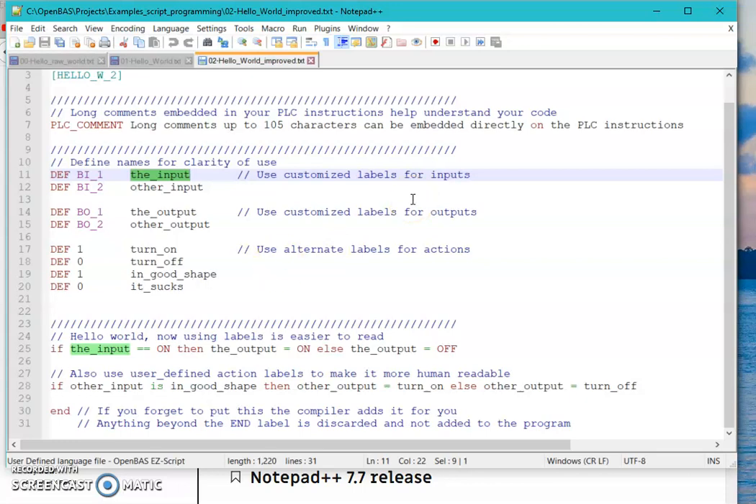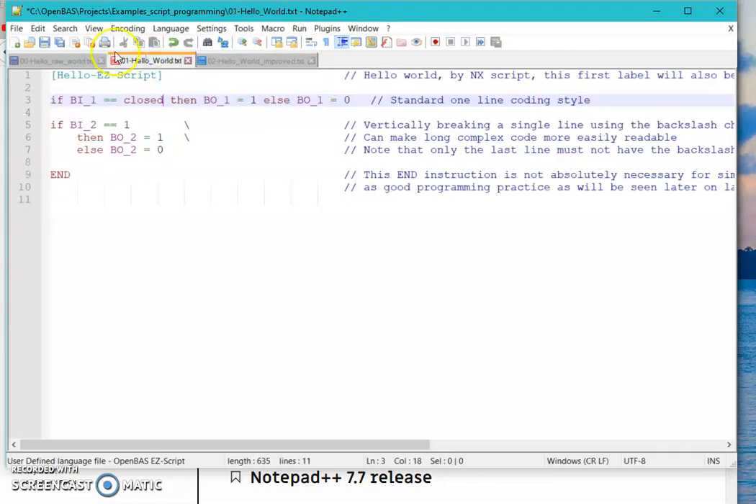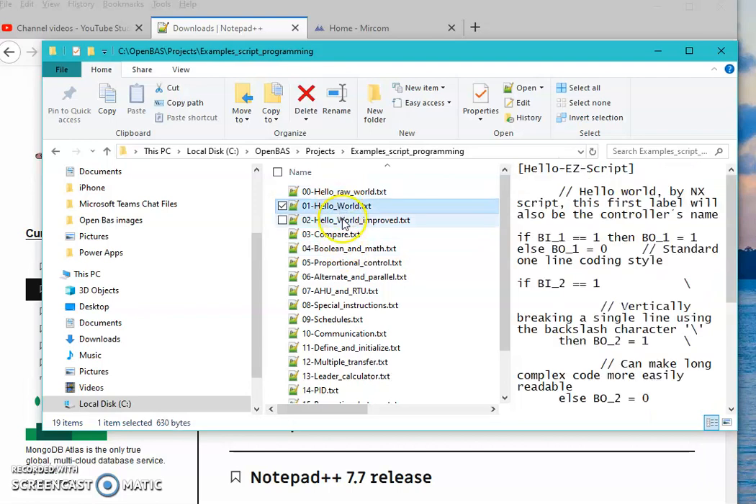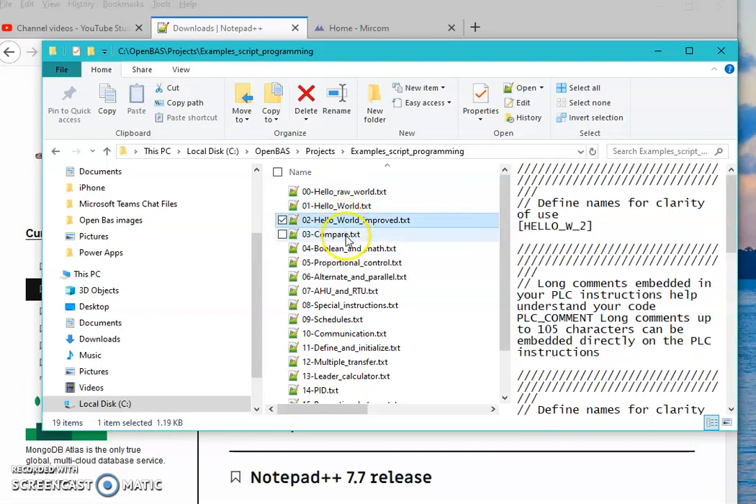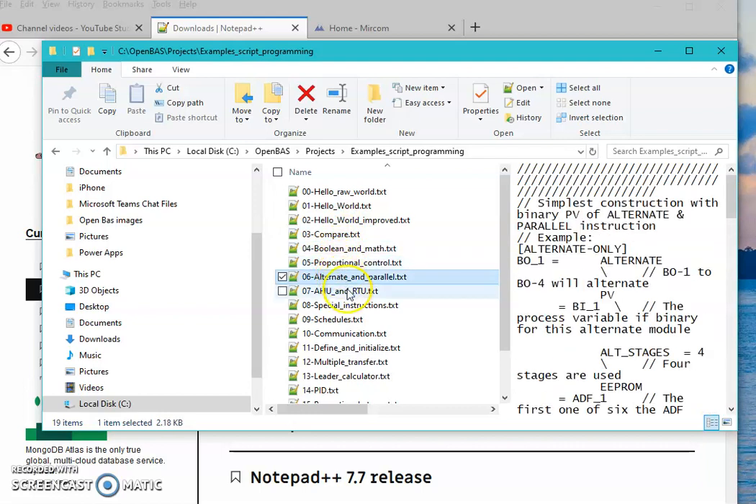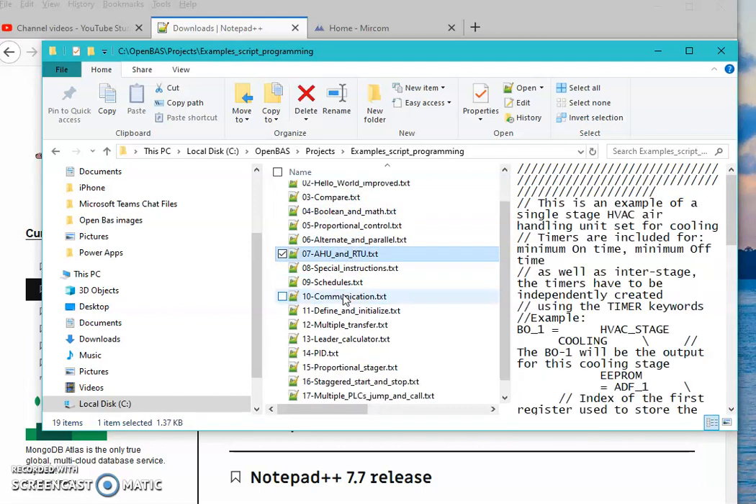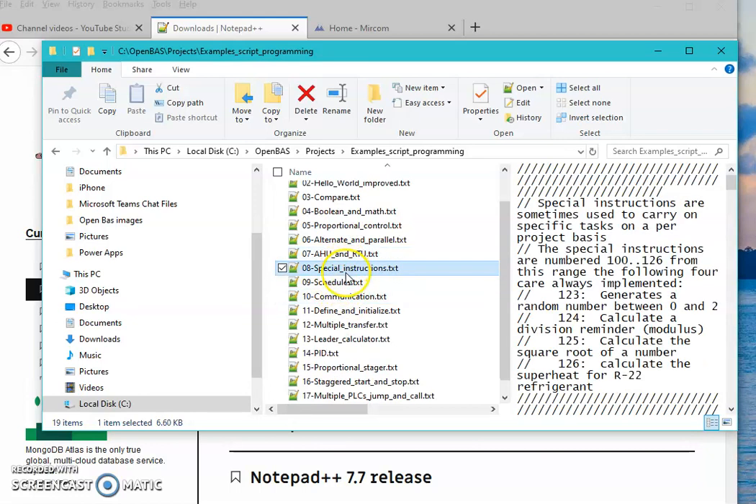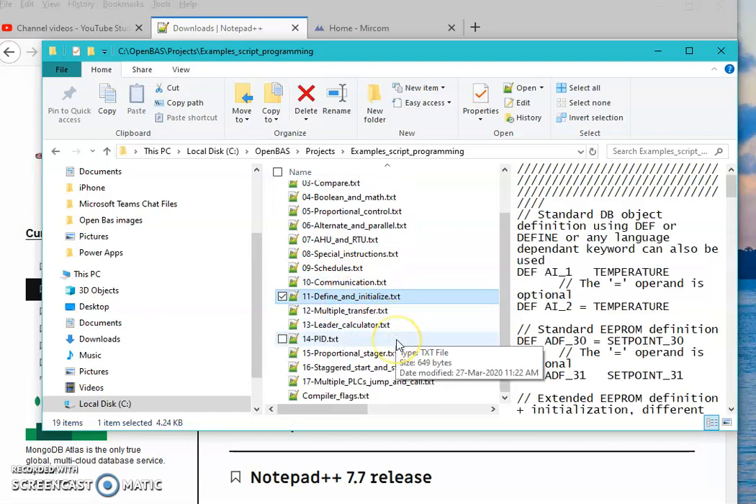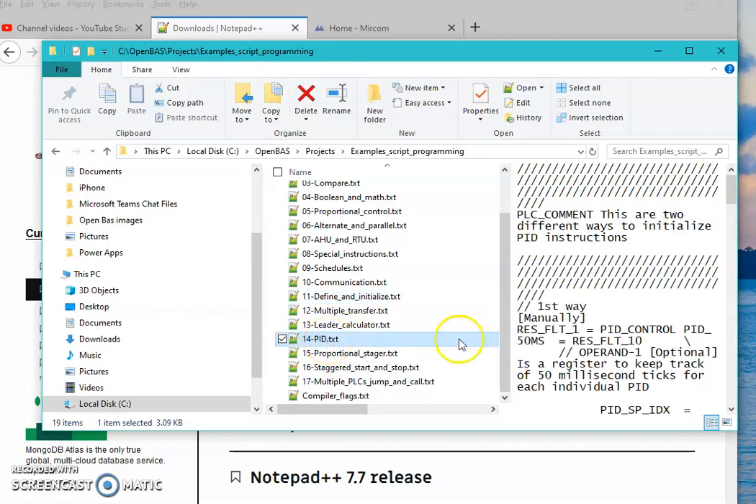So this is the end of today's lesson, and syntax coloring is really good. Just remember that you don't have to start from scratch. Here we have examples. These three hello world that we saw today, you have for comparing instructions, Boolean and math, proportional control, alternate and parallel, air handling unit and rooftop unit, special instructions of the CPU, schedules, communication, define and initialization, and so on. So we can see even here things such as the PID.